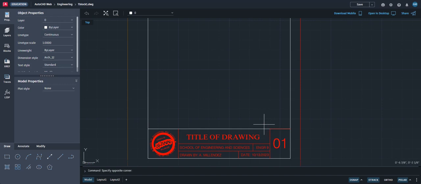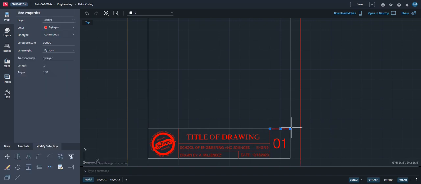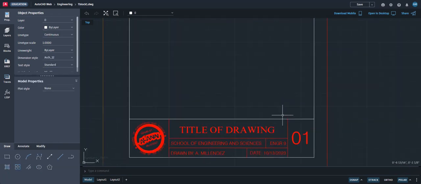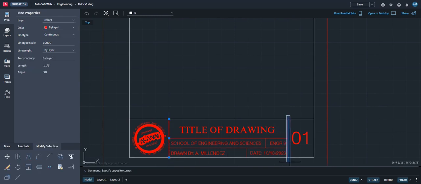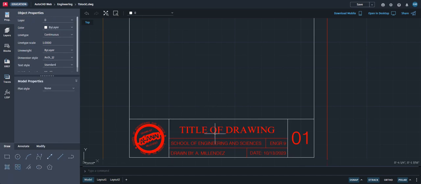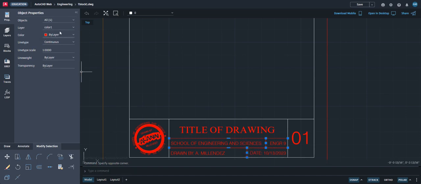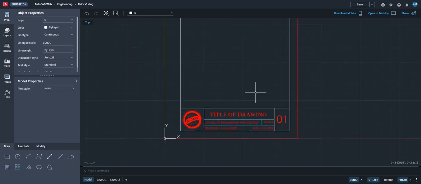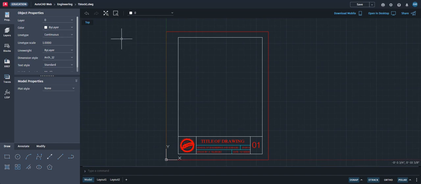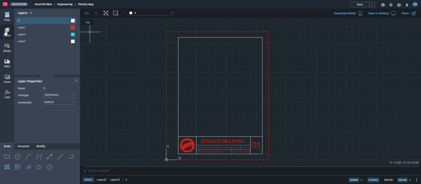And oh, let's erase this. There's an extra line here I believe that we created, so we're going to just simply erase that. Okay, and then let's make these two lines here, this line and this line, also color 7. And you can always change that if you don't like it, and then press escape. And then I'm going to select all these other lines here to be color 4 or cyan. There you go.